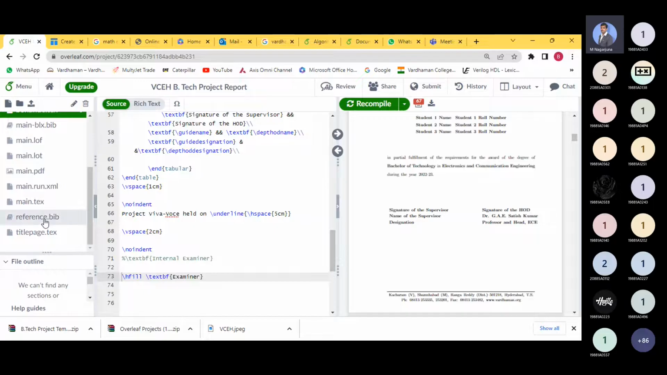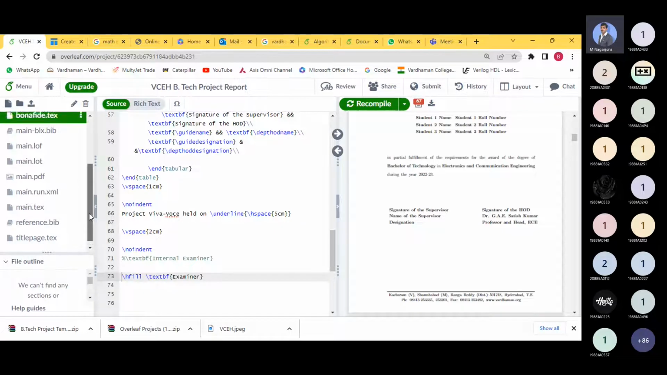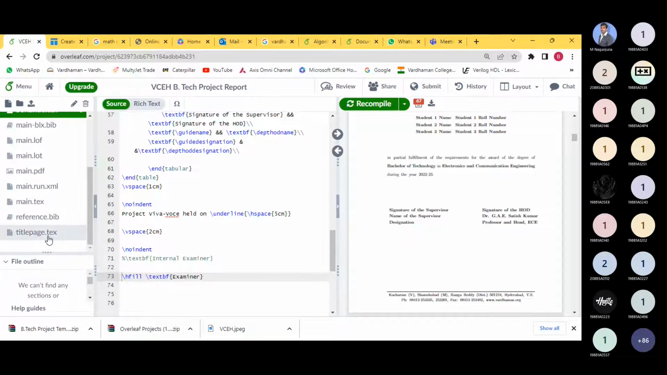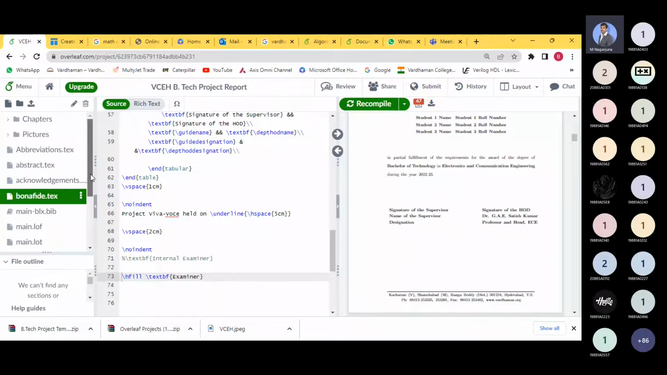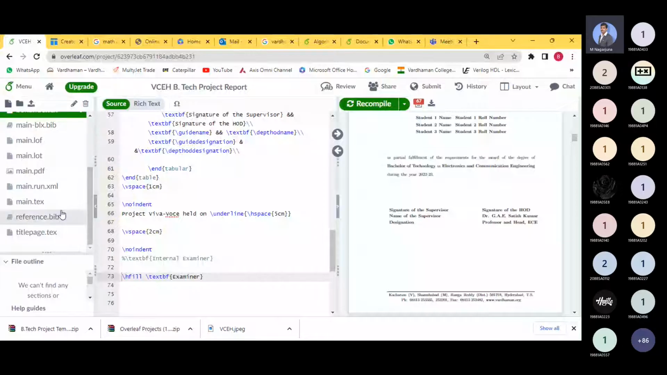Okay, finally, reference. So there are multiple, and the title page also. Okay, so title page, these are the main folders we have. So we should start from main.txt first. Main means this is the summary of all the thesis.